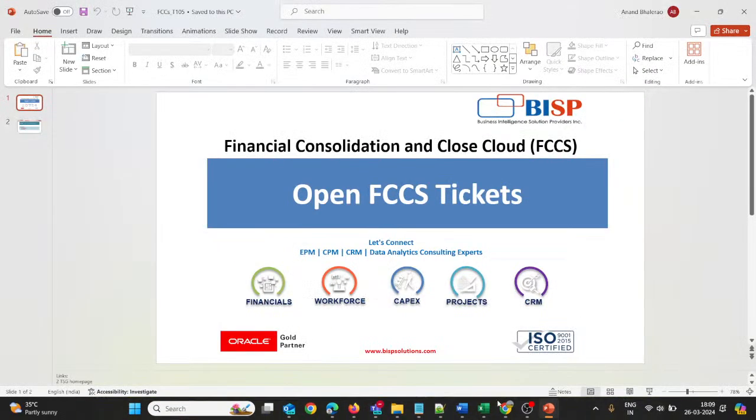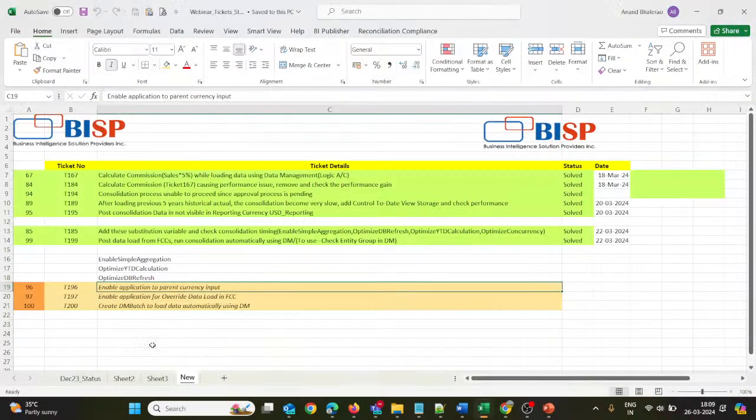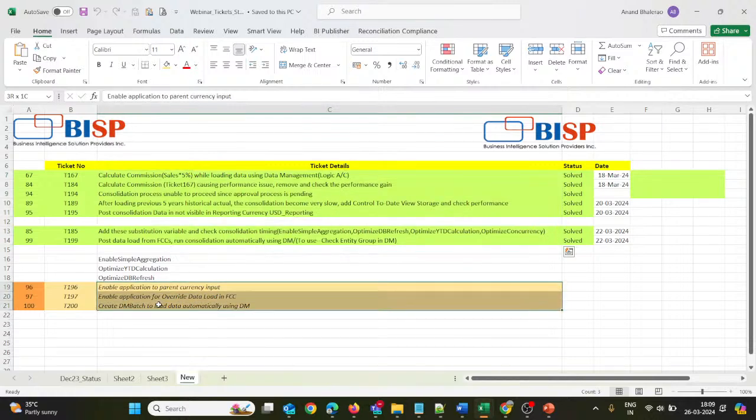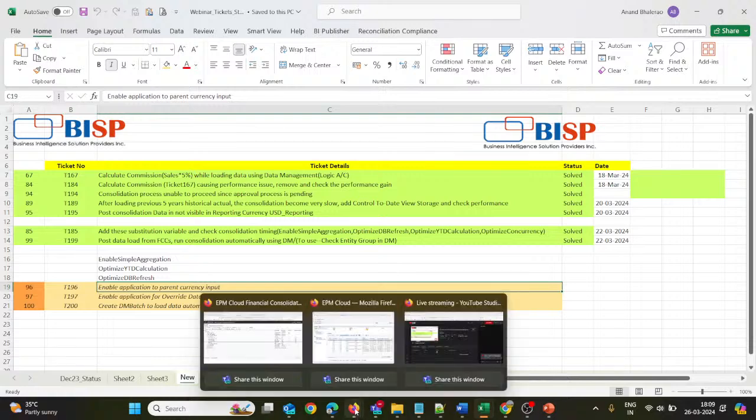So to proceed with it, under this we have, till date, solved these tickets, and we will try to solve these tickets today. We will take them one by one. Then we have this ticket: enable application to parent currency input. Basically this is one of the features available in the FCCS application.